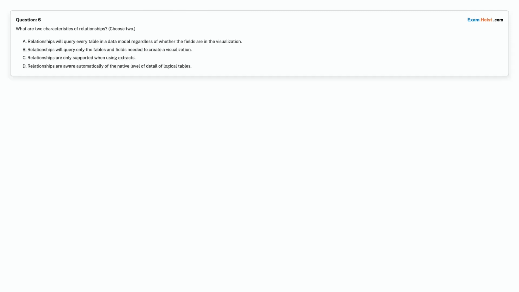Question 6. What are two characteristics of relationships? Choose two. Option A. Relationships will query every table in a data model regardless of whether the fields are in a visualization. Option B. Relationships will query only the tables and fields needed to create a visualization. Option C. Relationships are only supported when using extracts. Option D. Relationships are aware automatically of the native level of detail of logical tables. Choose the correct answer.